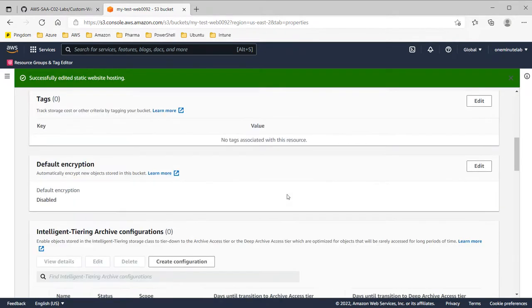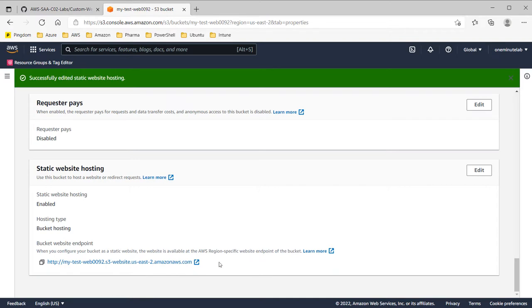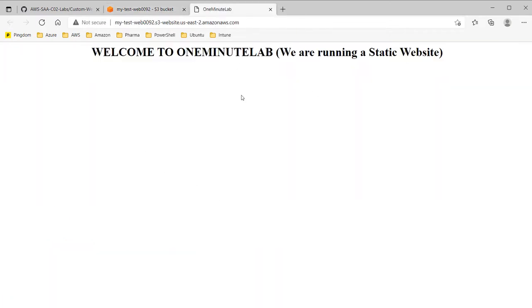Now again scroll down to the bottom. Here now you can see a web link for our static website. Open this link in a new tab. Here you can see our website is running properly.